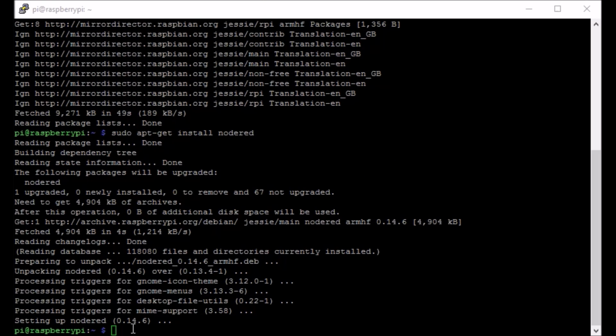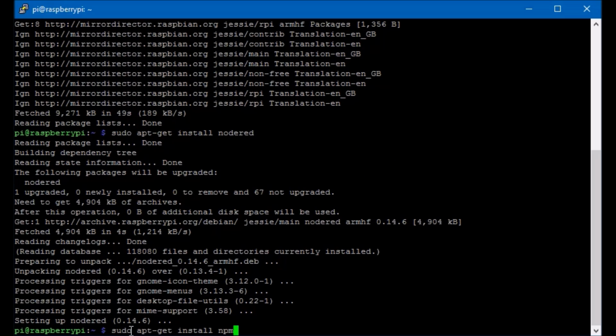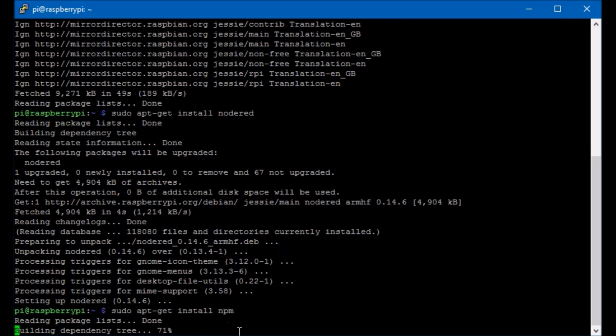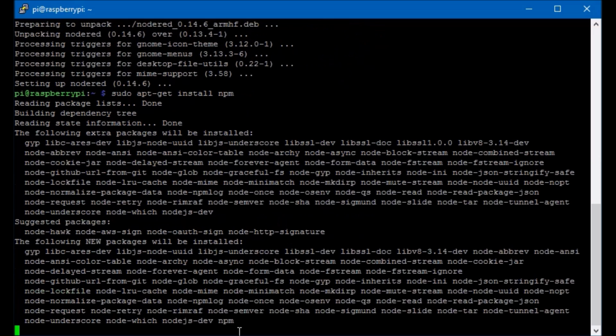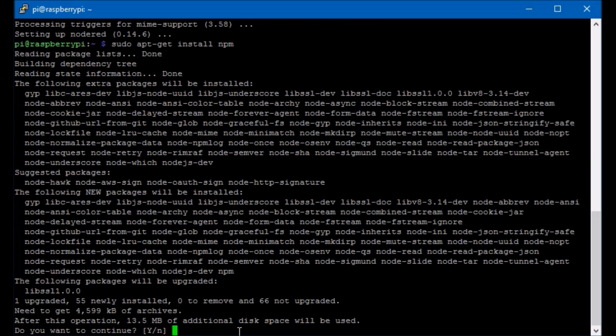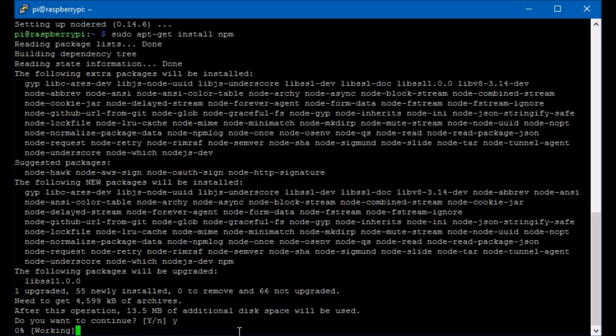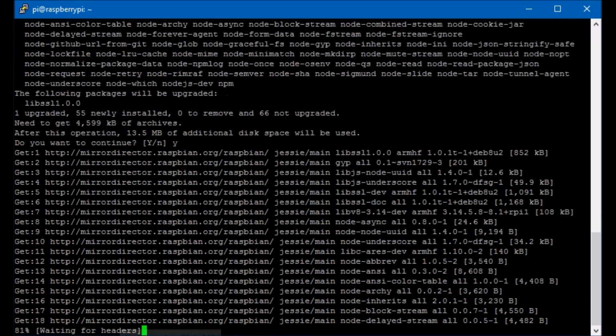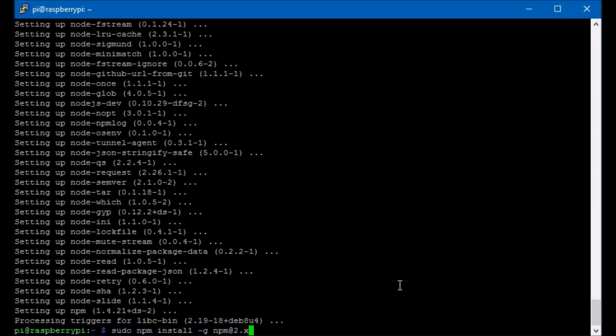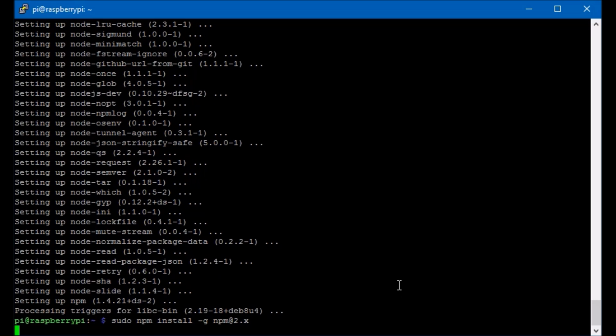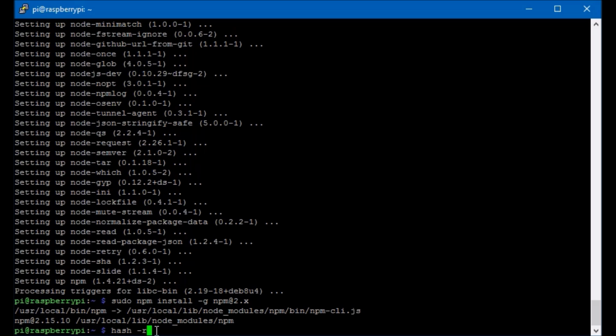In order to install Node-RED modules, we're going to need to get npm, or the Node Package Manager. So let's go ahead and install that. Then we're going to install Node Package Manager 2 point something. Make sure that it's upgraded to the latest version. Then we're going to do a hash -r.